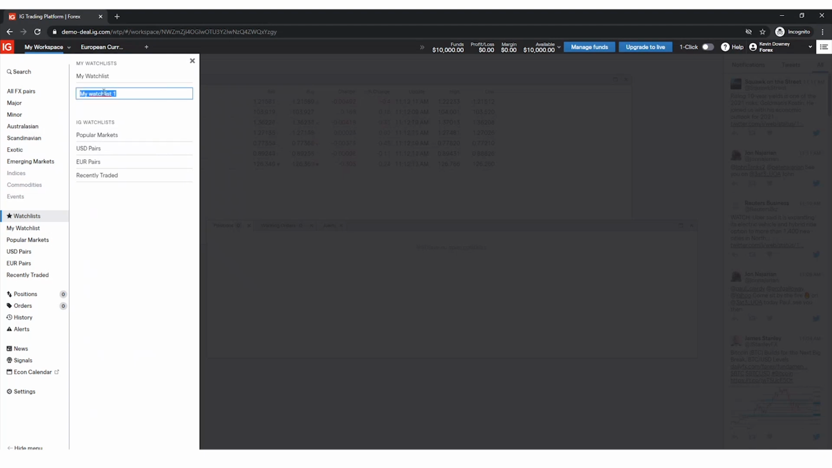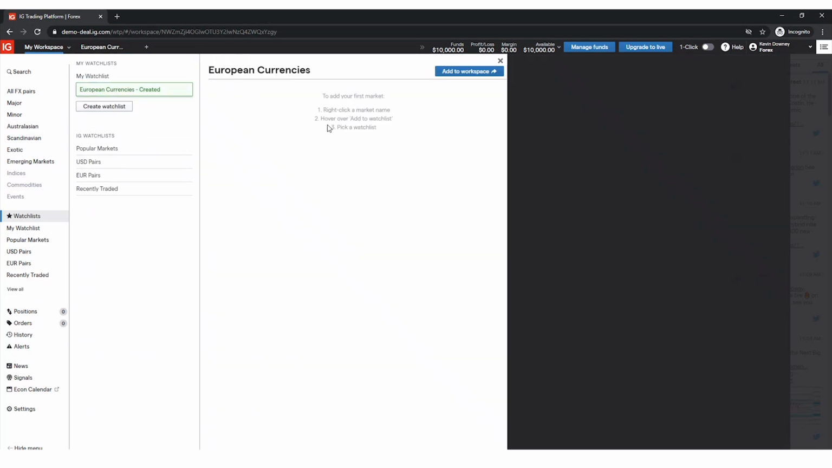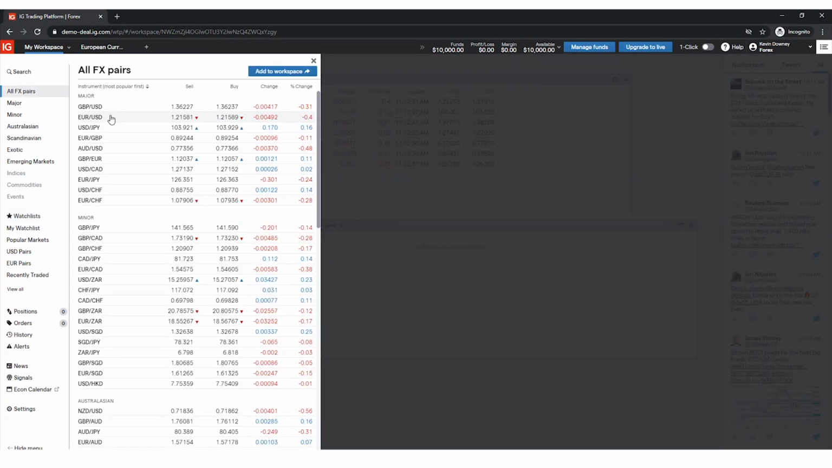create watch list. We're going to name it, let's stick with European currencies that we have on the others as we have for our workspace. All right. And now to find your first market, right click a market name, hover, and add to watch list. Pick this watch list. We can go back to all pairs. We're going to add the pound, add to watch list, European currencies.